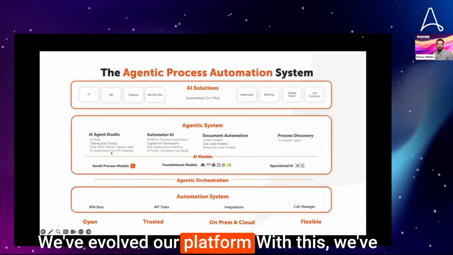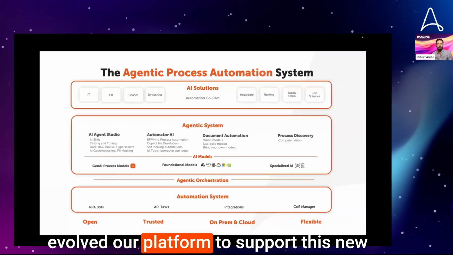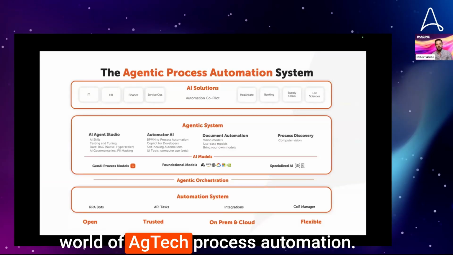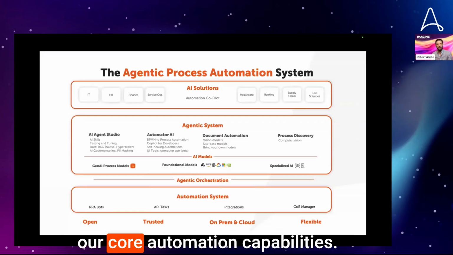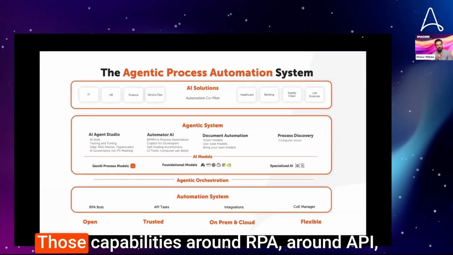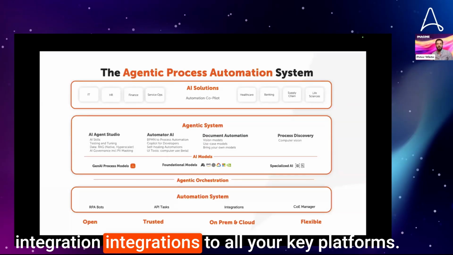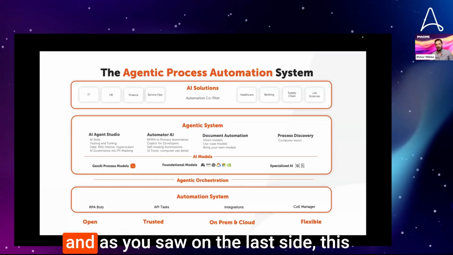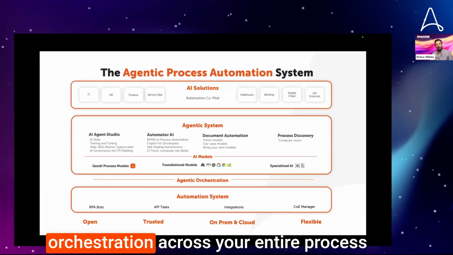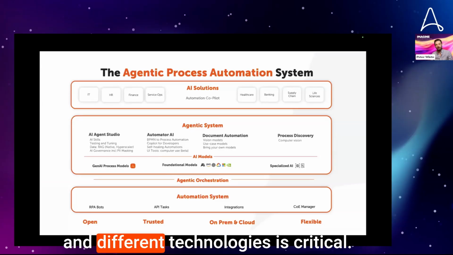And so we've evolved our platform to support this new world of agentic process automation. The foundation of it is still based on our core automation capabilities. Those capabilities around RPA, around API integration, integrations to all your key platforms. Then we have our orchestration engine. And as you saw on the last slide, this orchestration across your entire process and different technologies is critical.